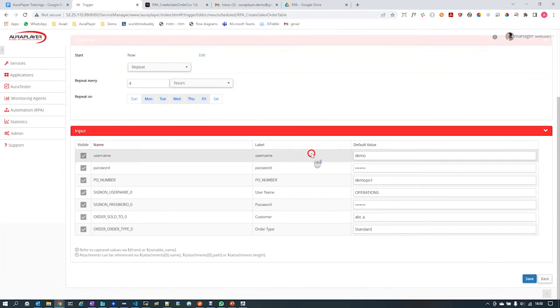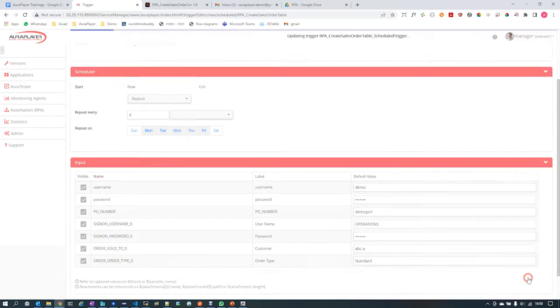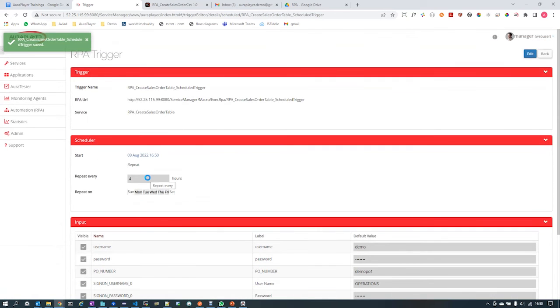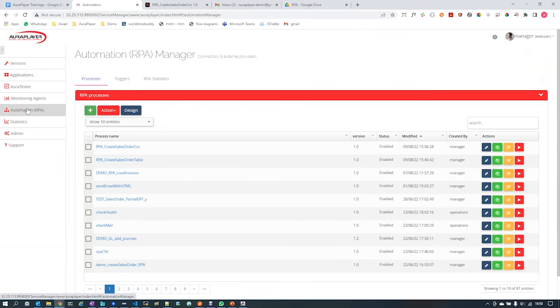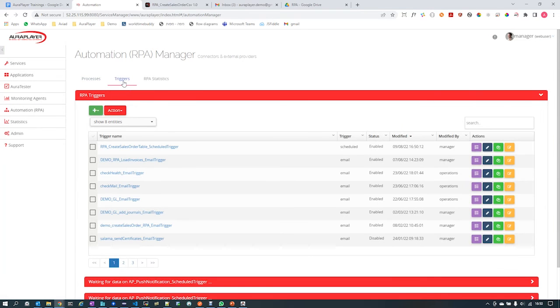On the lower part, you will see all the inputs of the RPA that you have selected to be triggered. It will come with all the default values that you have set for your RPA input values. And here you can, of course, set specific values for this invocation. Once you save the trigger, it will be added to your trigger list, which you can see here in your RPA section under the triggers table. Here is our new trigger.